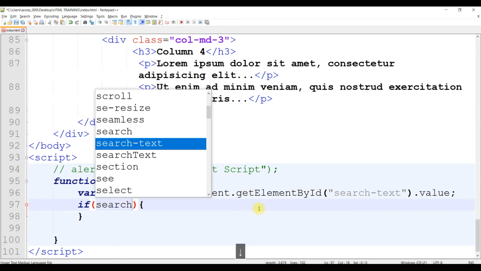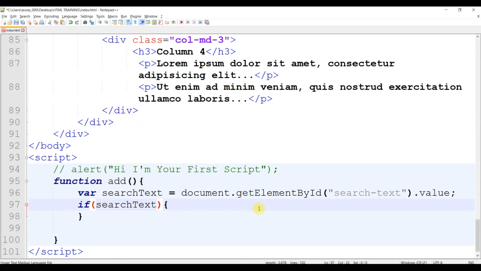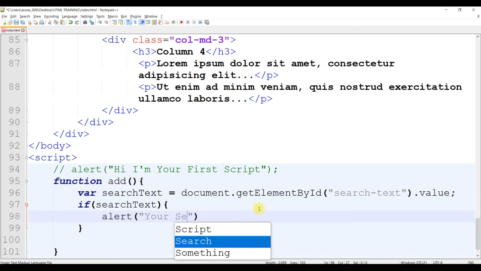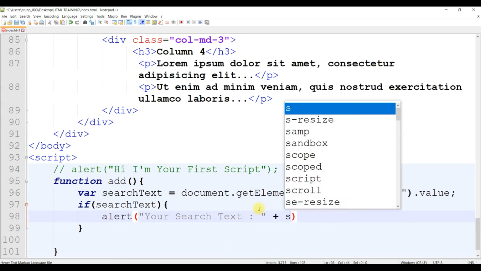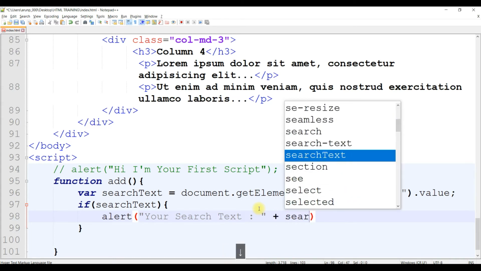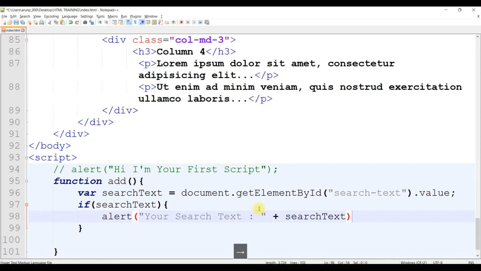So now here the if search text. So if search text, then we're going to alert your search text colon and a plus, and you are going to give the search text.